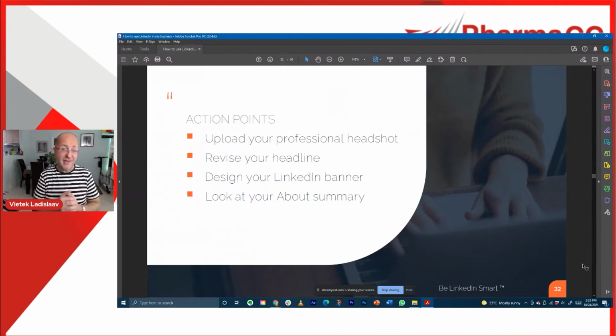From the first section, I would like you to take a few key points. Upload your professional headshot. That's really important. Revise your headline. Be a little bit more creative and be customer-centric. Make sure that you design your LinkedIn banner and look at your About summary and write it as your story.